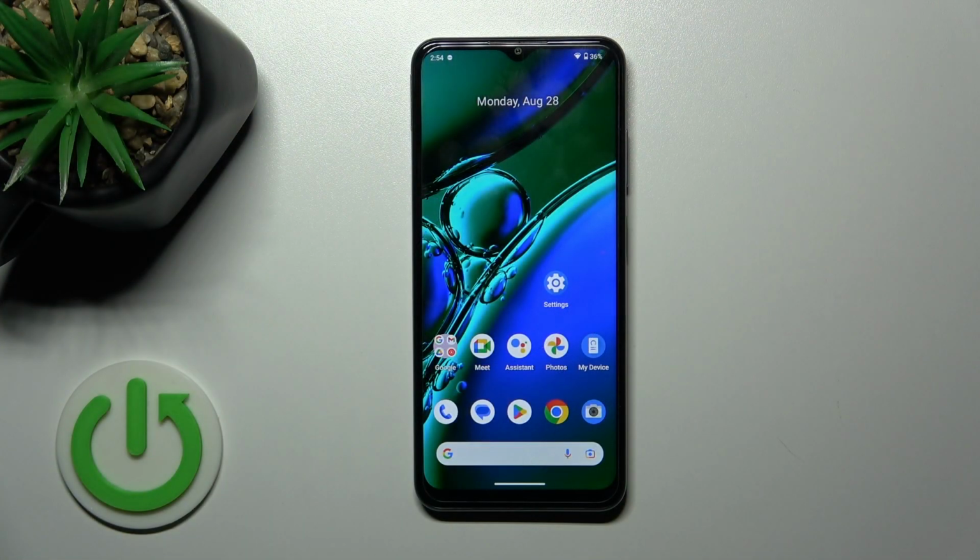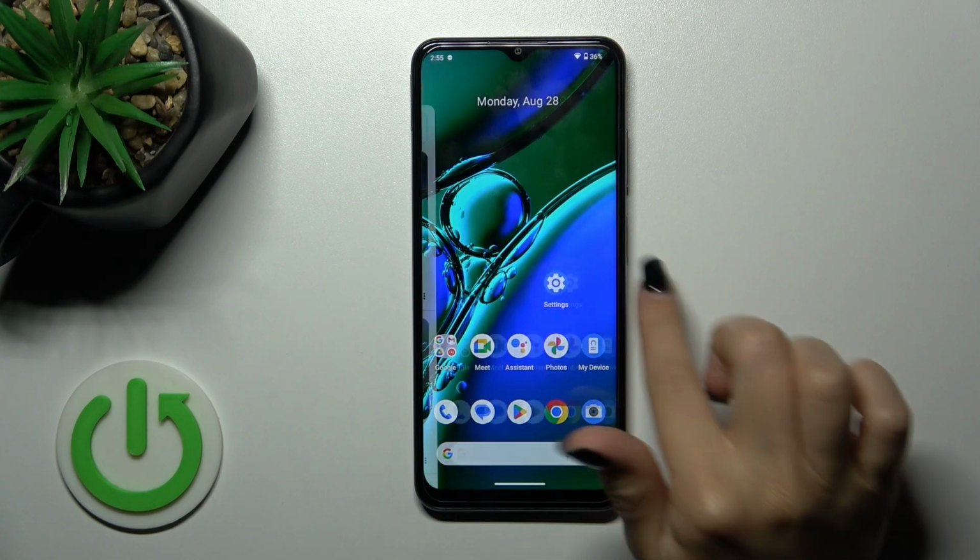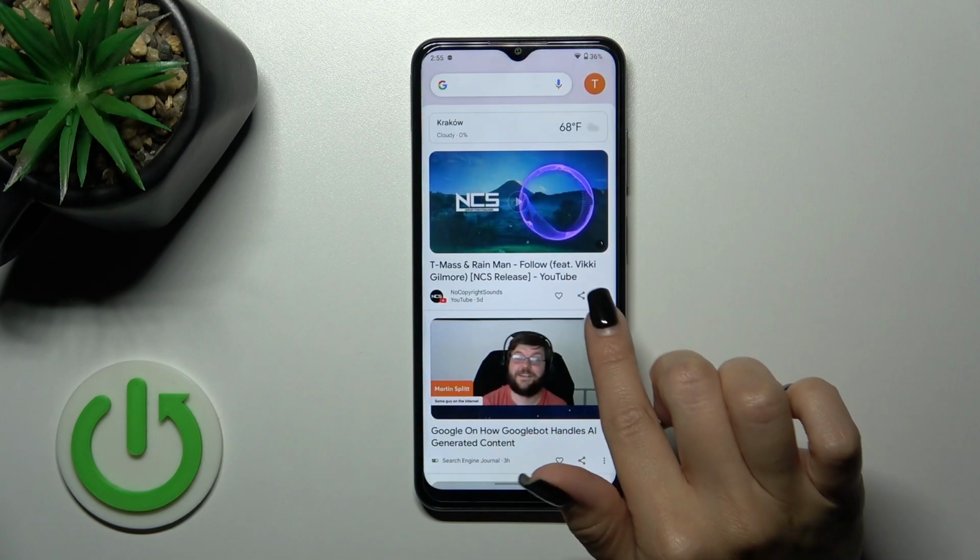Hi, today I'm for the NOKIA G42 and I'll show you how to enable or disable Google Feeds on this device. So now we could see that the Google Discovery is activated.